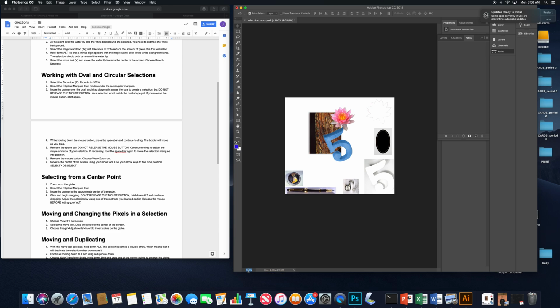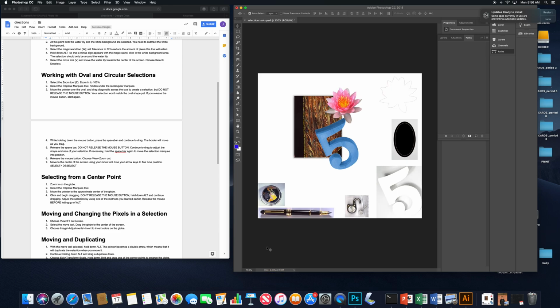Like I said, I prefer 150, so that is up to you. Okay, select the elliptical marquee tool. It's underneath the rectangular marquee. So again, I'm going to go here and I'm going to find the elliptical marquee.